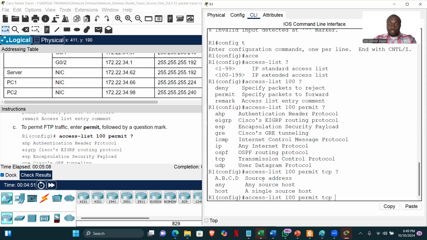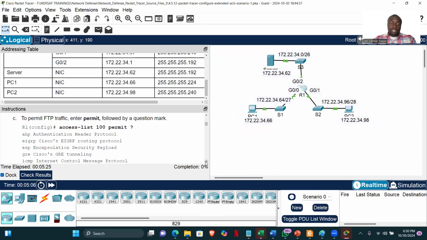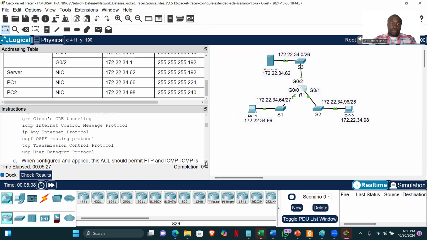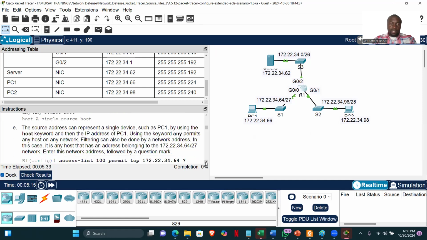Now it's telling us what is the source address. If we have a source address, we put it. But if we want to permit any other person, we just put this. If you want to permit a single host, we will put this. But let's see what the activity asks us to do. Okay, so permit TCP.